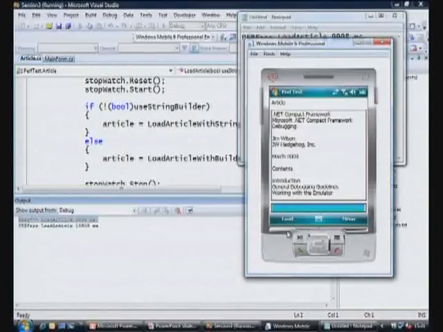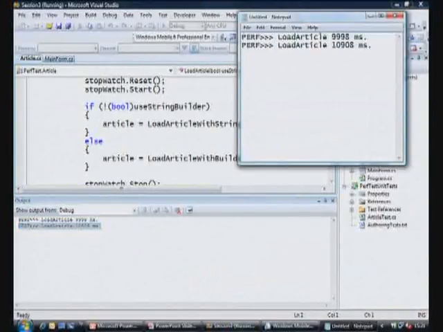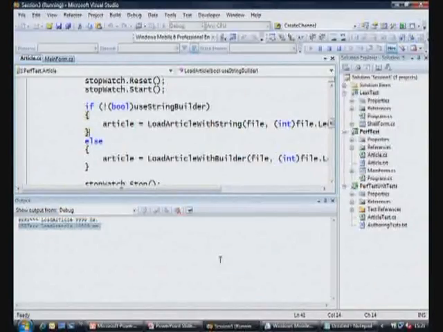Okay, so it's about 10 seconds overall. Let's copy that. Okay, so it's about 10 seconds. Now we want to improve the performance of this.